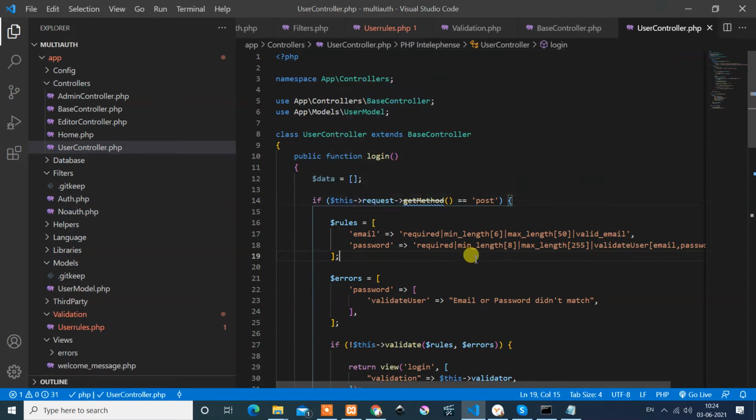Okay, no problem. So first line is namespace App\Controllers. These two things are common. Line number 3, line number 5, and line number 6, we use the user model to get the data from the model and send it to the view. Okay, so this is our class definition. It starts at line number 8, and at line number 10 we have one function called login. So we define the empty array at line number 12. At line number 14 we check whether the request of this method is by post or get.